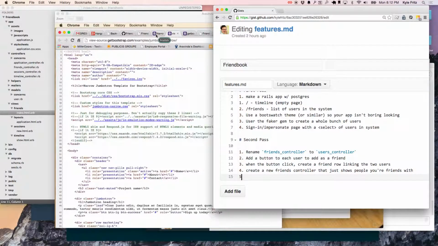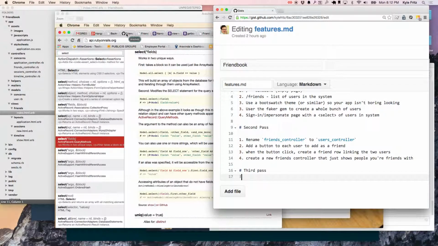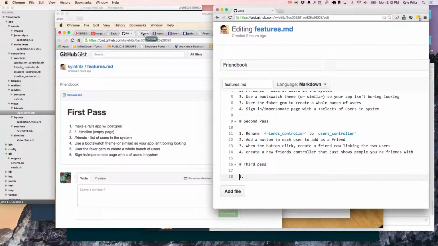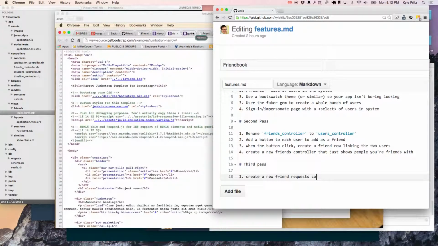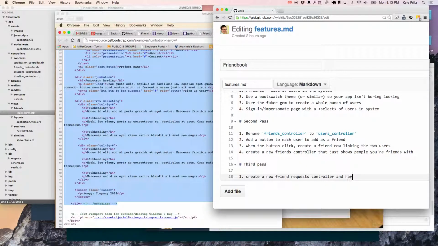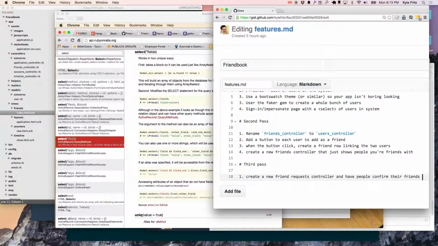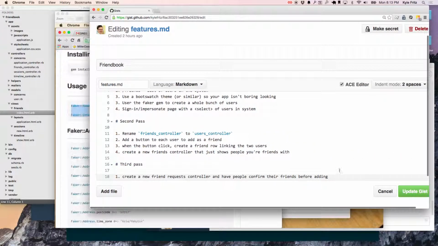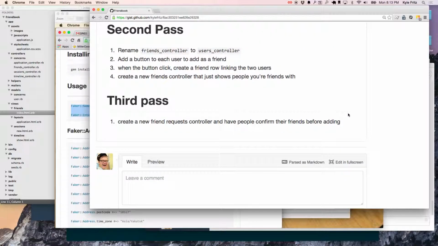All right, and then I think what we're going to do in the third pass, just in case people get ahead here, is create a new friend request controller and have people confirm their friends before adding. All right, that'll be pretty much the whole class with Paul, because there's a whole bunch of different pieces to that. You guys can send emails, list them out, and so forth.